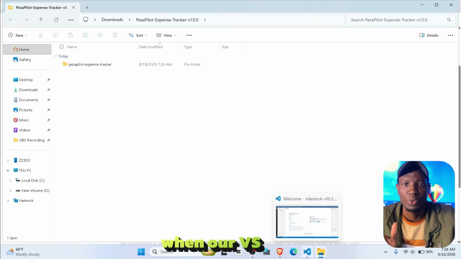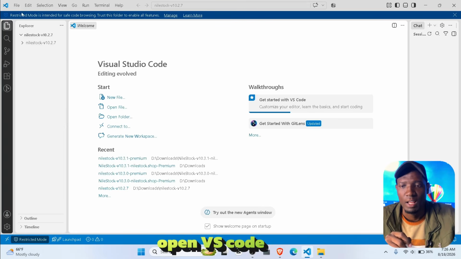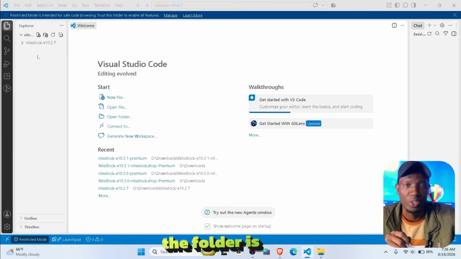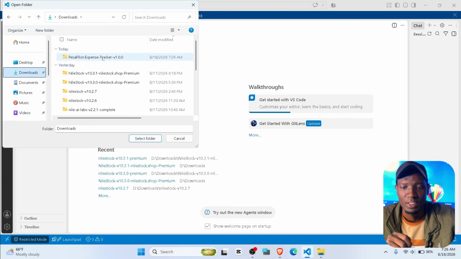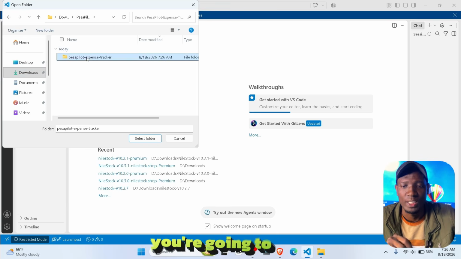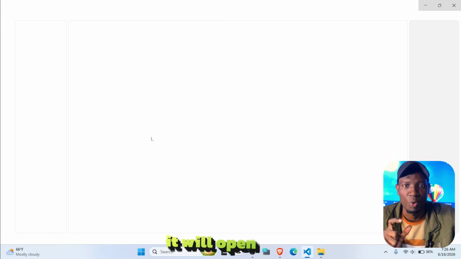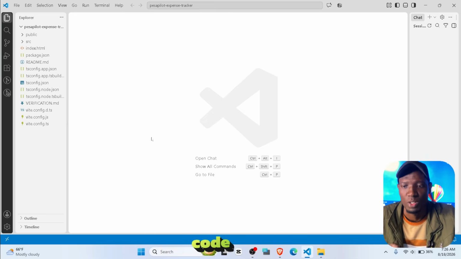So this is where VS Code now comes in. You open VS Code, locate where the folder is located, and it is in downloads, which is this. So go ahead and double click, and then you're going to select this one exactly. Then click Select Folder, and it will open directly in VS Code.